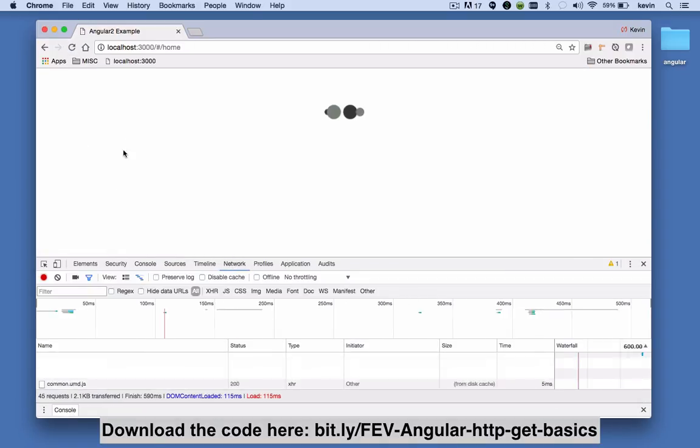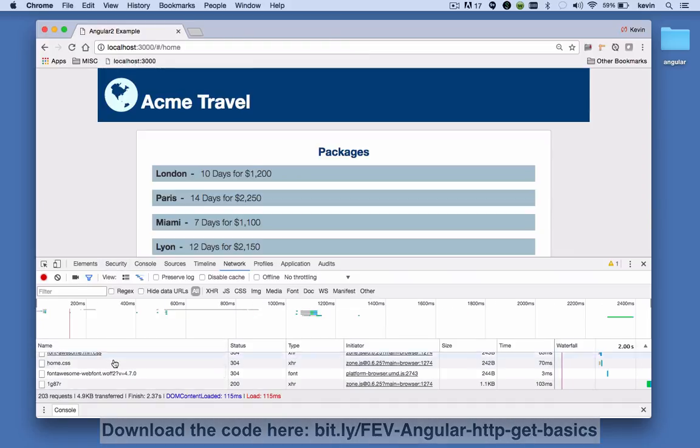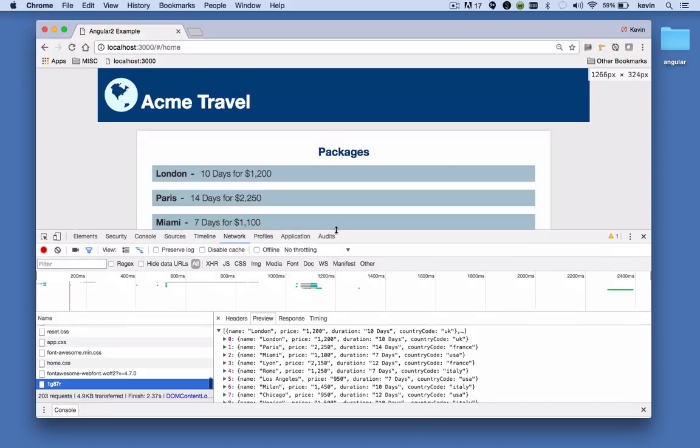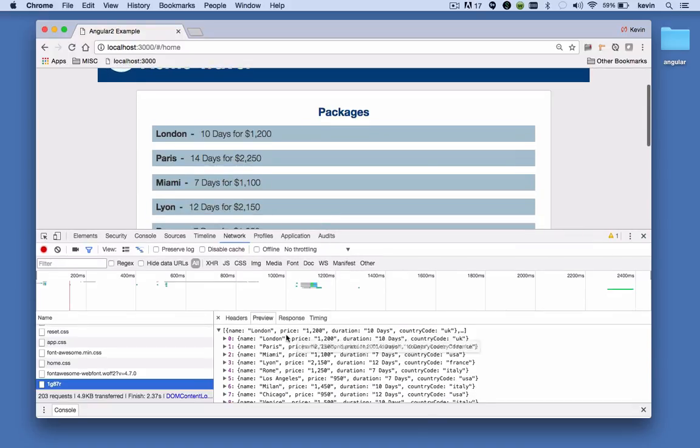Now I'm going to refresh the page and look down here, and I see this request, and here's the response we're getting back. Notice how the data from the response matches the data in our page. The first item is London, price 1200, Paris, price 2250, Miami, price 1100, and so forth. So obviously the data in the page matches the data that we're getting back here.